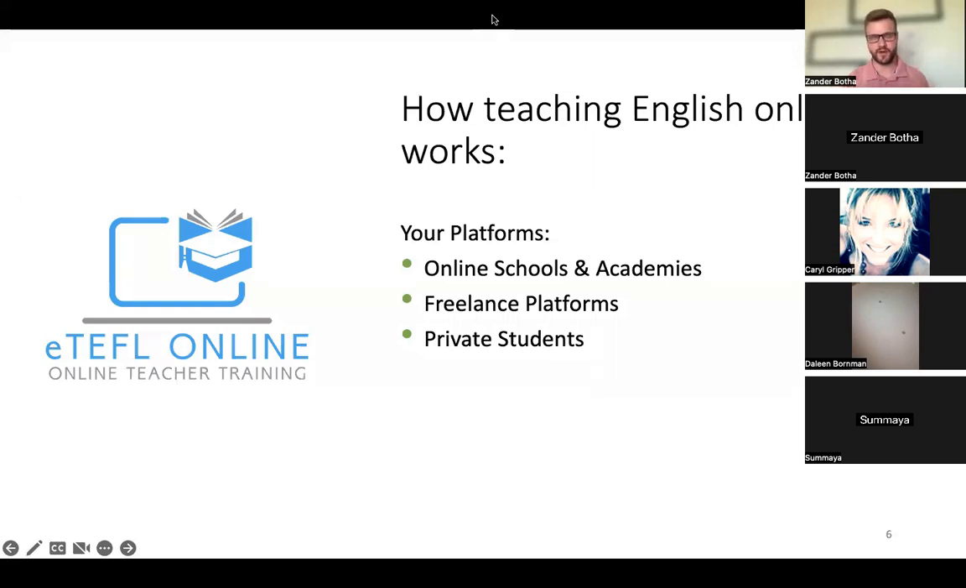So they pay a set fee, and the school would pay you to teach their clients. So you don't have a whole lot of control in terms of what you get paid. You don't have a lot of control in terms of working directly with your client, building a relationship with them. And that's where freelance platforms come in.